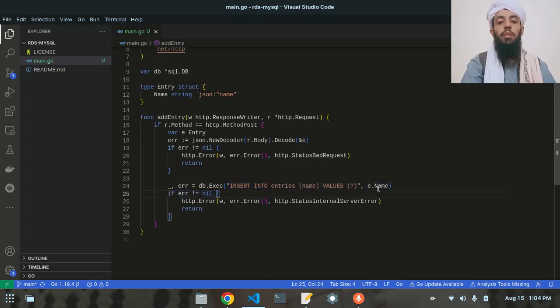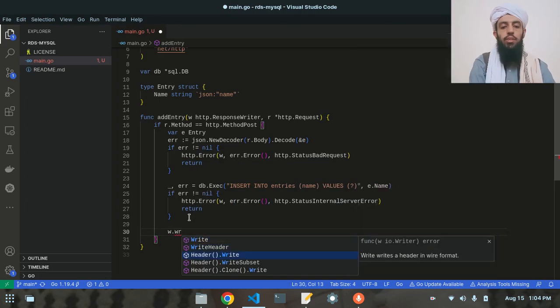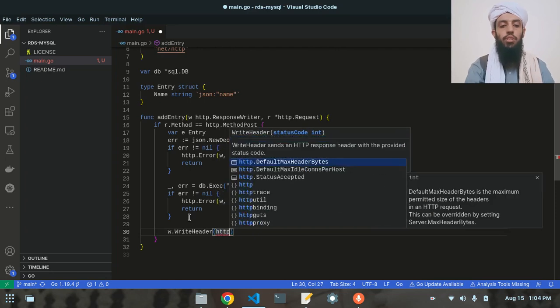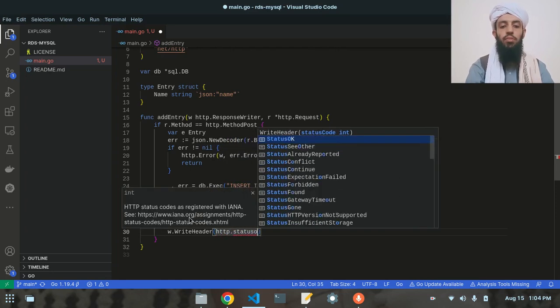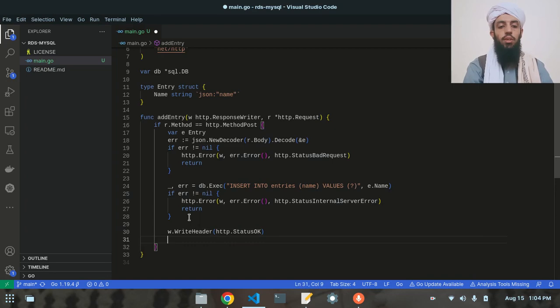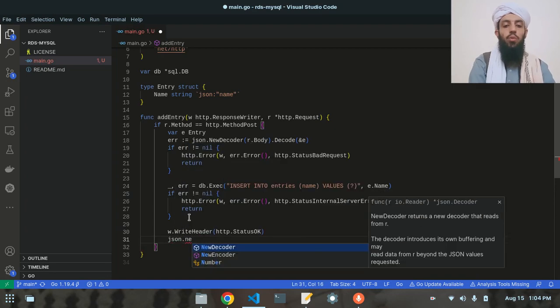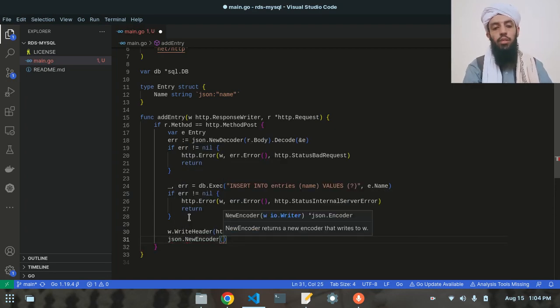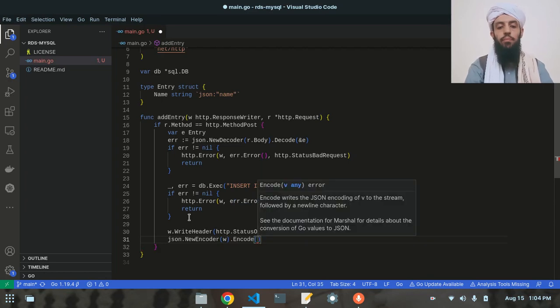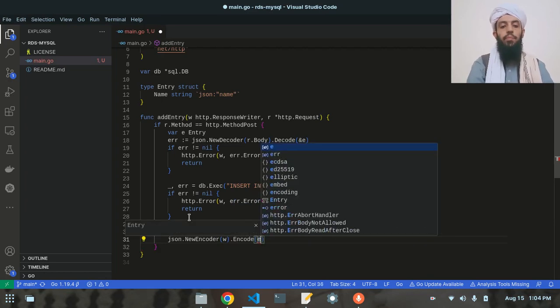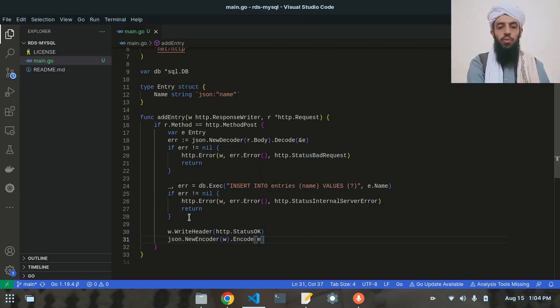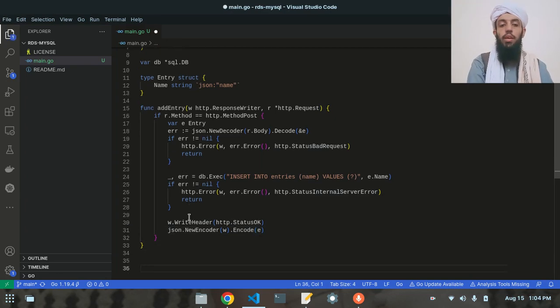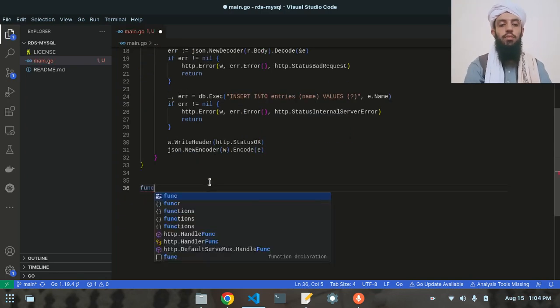to the database. Once the name is inserted into the database, it will write header HTTP status OK. It will give the status OK message, and it will again encode the data back to the JSON format like this, E. Alright, so it will again encode the data into the JSON format. Now the next function that I'm going to make is the entries.